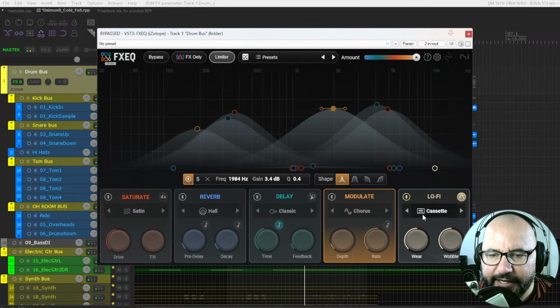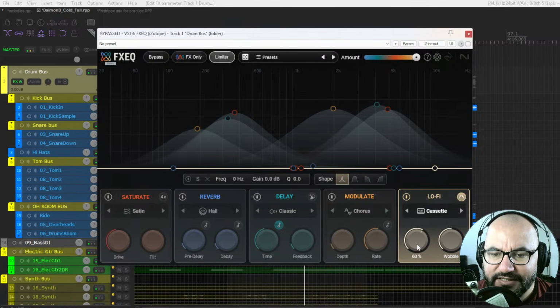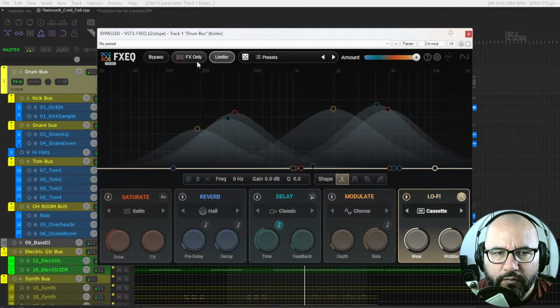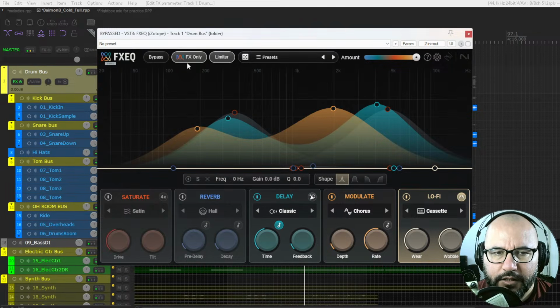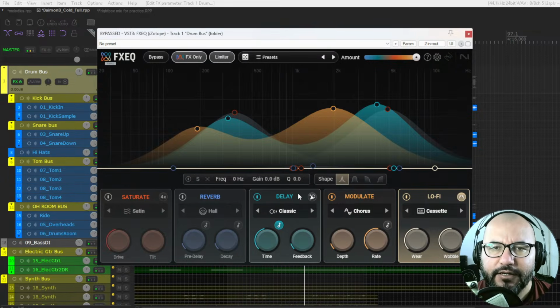And finally, we have the lo-fi. We have 4 lo-fi sounds here: radio, cassette, vinyl, and tape. And we increase the age of the sound with this wear, wobble effect, movement also, and fluctuations to the sound. Also, we have this button, FX only. We are going to only listen to the effect of this plugin, not the original sound. Only the effects applied, not the original sound.